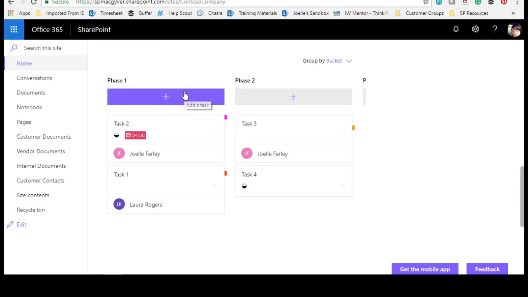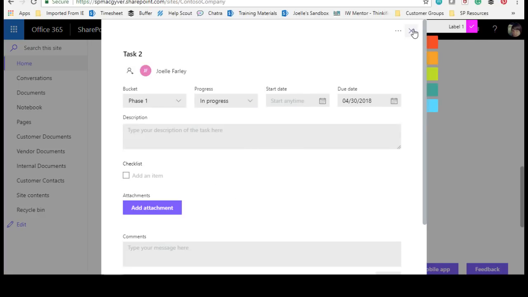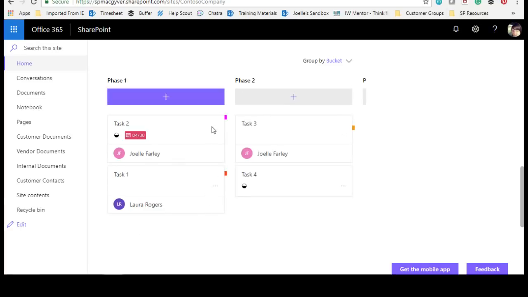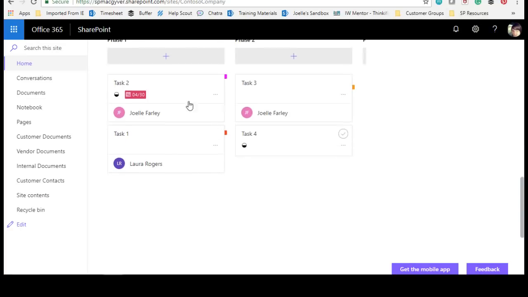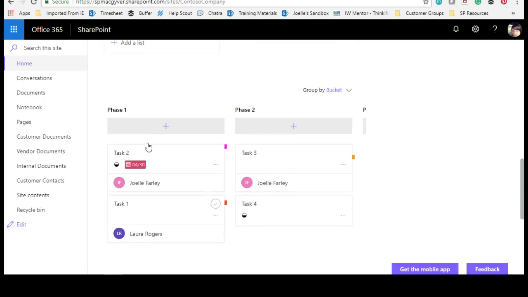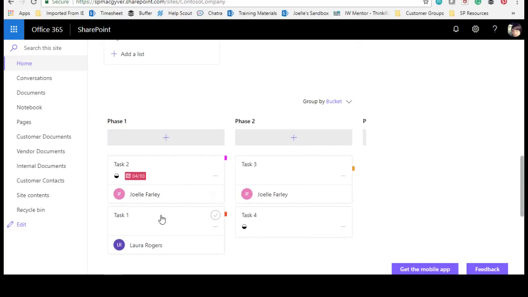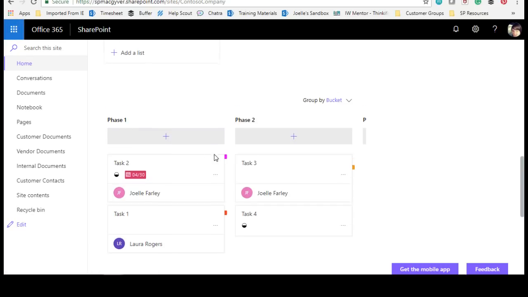What's really neat about this though is I can add tasks and edit them right from within here. If I click this, it's going to open up right from within the site, and I can make changes to it, which is really cool. It's not just visual. At first I thought it would probably just be visual, and you'd actually have to go to Planner to make any changes, but no, they've made it so you can add and edit your tasks right from within here without having to go over to Planner.